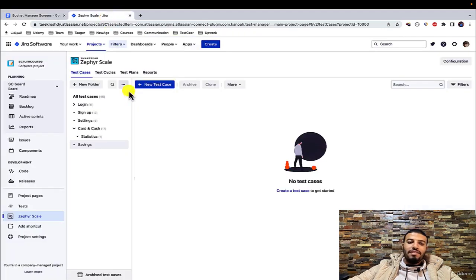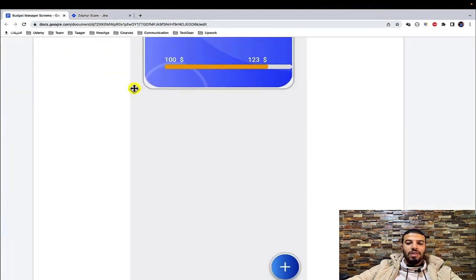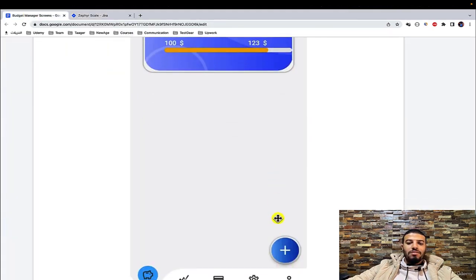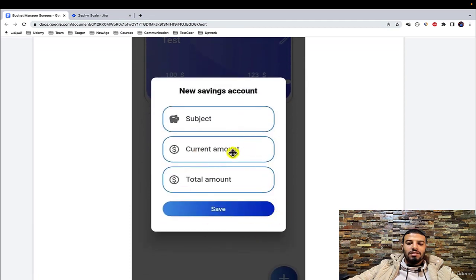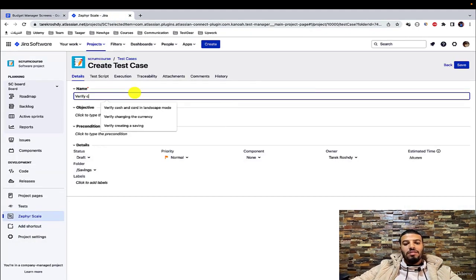Okay, so the first thing is verify creating a saving. This is the first. Then we have verify when we add a saving. This is the saving. We can leave any field empty, the subject, the current amount, the total amount. So we can say verify creating a saving with empty fields.